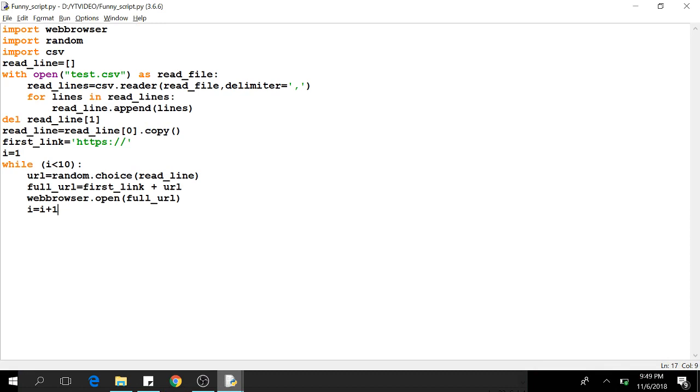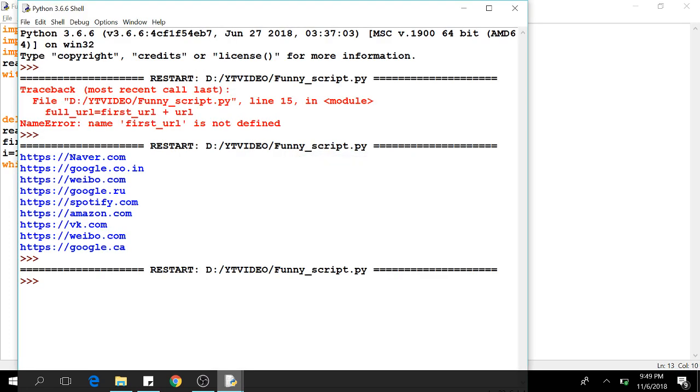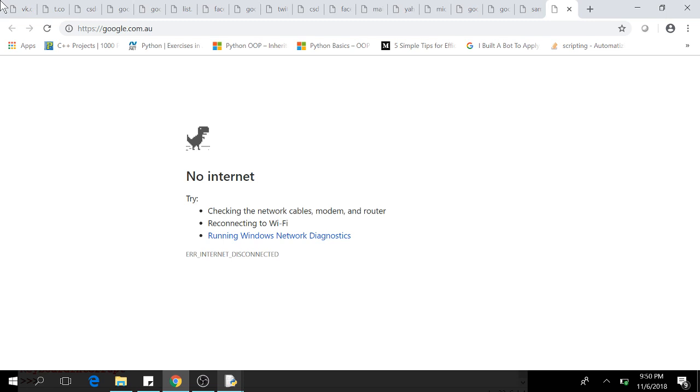Now, what if we want to run it indefinitely? If we go in here and, instead of this, write True, this time it's going to run and run and not stop. If you see, it's opening, and I have to explicitly stop it. Interrupted, as you can see in here, it has opened a couple of different URLs.